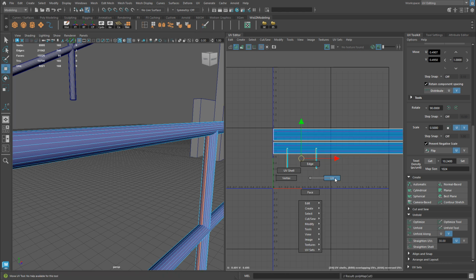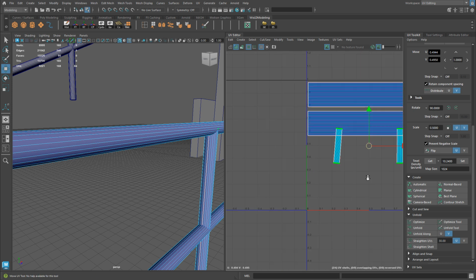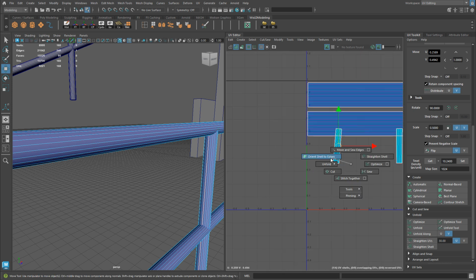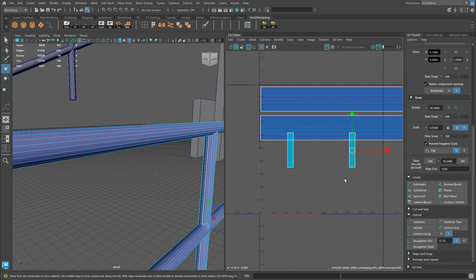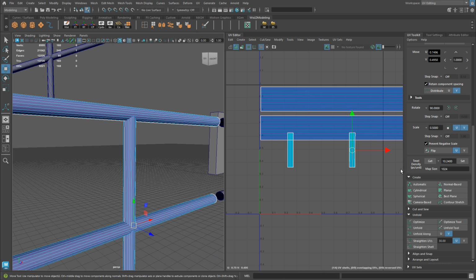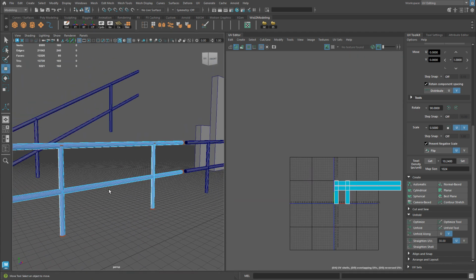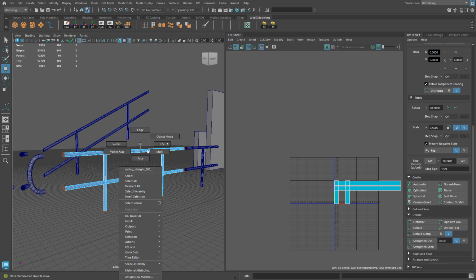I'm going to make a cut, select the UVs, unfold, then orient shells to edges so the shells are straight. These I'm going to keep vertical just like they are on the geometry. And then select all the UVs and set the same texel density. So this is it. We've UV'd our first piece.